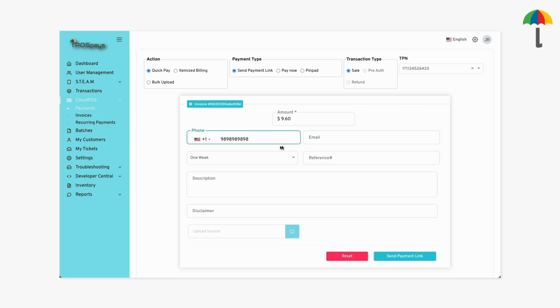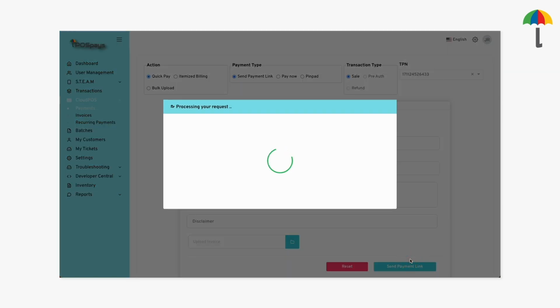Next, enter the customer's phone number or email. Choose the link expiration. Enter a transaction reference number. You can also add a line-by-line description of the transaction. Once you're done, click here to send the payment link.